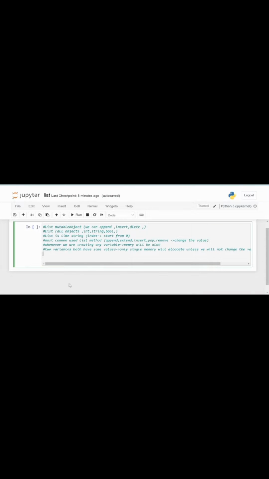An easy way of implementing more than one data type. Like we can use multiple, different data types in a single list. So today we will discuss lists.